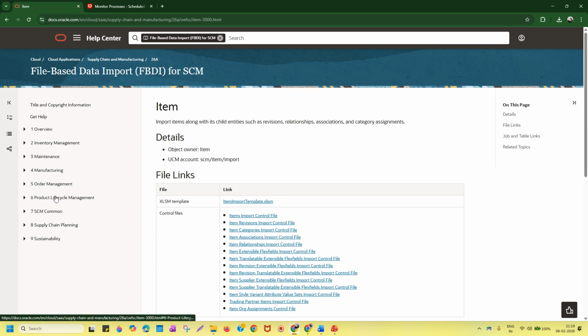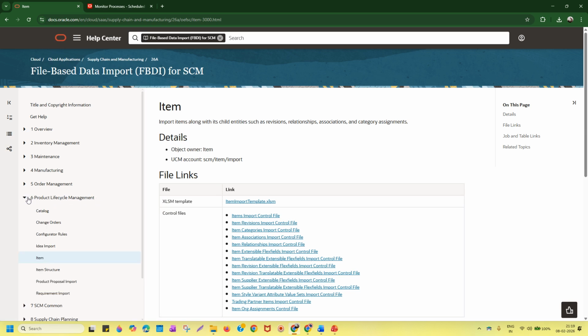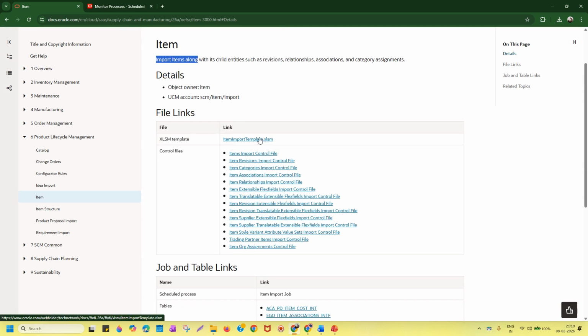So this is the product life cycle management, where we are going to have the items. If you want to load the catalogs or the item structures, click here. This is the item which I got selected. Here you can see Import Items. This is the file you are going to download. Within this file, all these control files are going to be there.